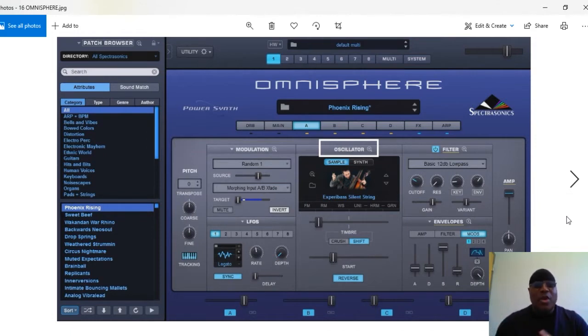I haven't made one in a long time, but this one had to be made. And I'll make some more in the future, dealing with certain software that's my favorites I use. But Omnisphere is the best synth on this planet.